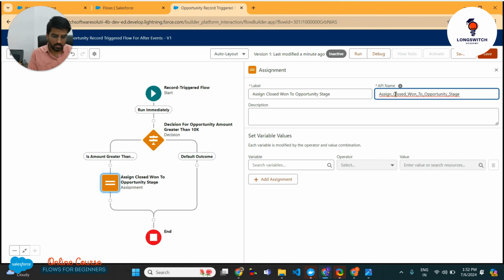Again, I'll come here and rename the details. You wonder why I'm doing this every time, because this is the naming convention strategy that I'm using for my flows, and this is what we use at our company, Longswitch Software Solutions. So I'm just following this naming convention strategy.